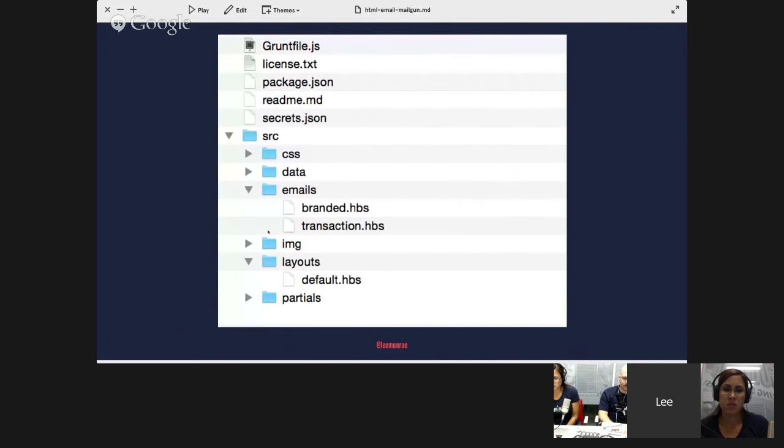So once you download that, or once you clone that, here's what your directory structure looks like. The most important file here is the gruntfile.js. That's the one that includes all the plugins and all the tasks that you want to run when you enter the grunt command. Then in my case, I'm using Assemble, the static site generator, to pull together my HTML templates. I'm using Handlebars for the templating. So I've got this default layout, which provides the default header and footer of the email. And I've got two example emails in here. There's a branded example that has an image, and then there's a simple transaction email.